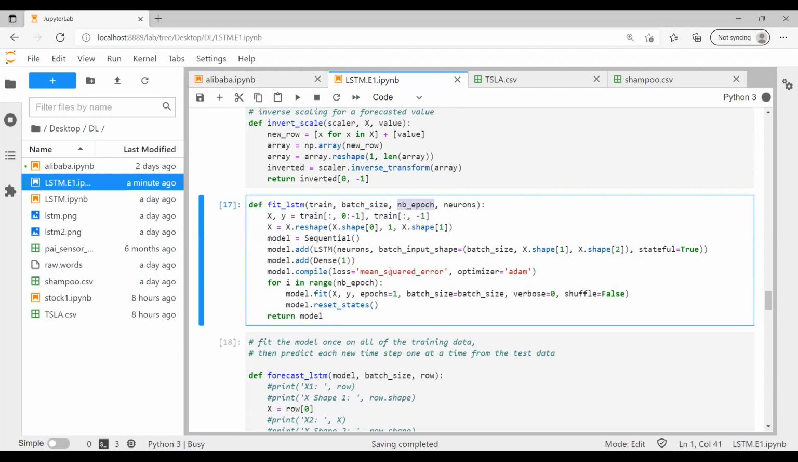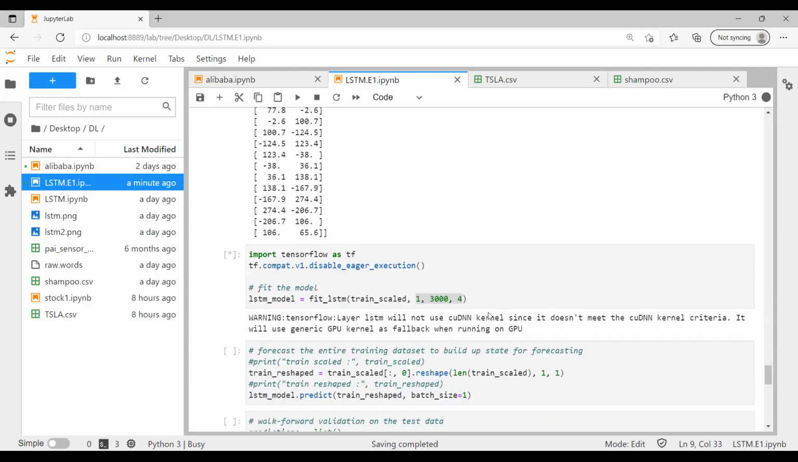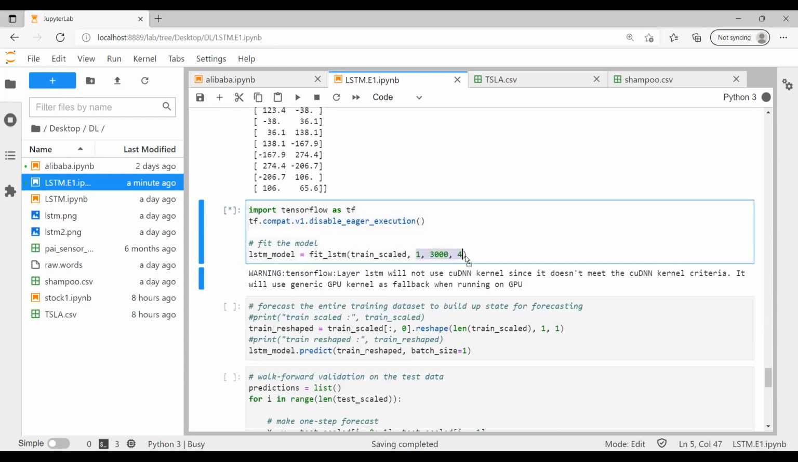लेकिन प्रॉब्लम ये है कि we are not running that for 3000 because मैं यहाँ पे कह रहा हूँ epochs equals 1. एक epoch के लिए, और batch size भी मेरा 1 है, और न्यूरॉन्स मेरे कितने हैं, और मेरे न्यूरॉन्स have passed here 4. How come 4?